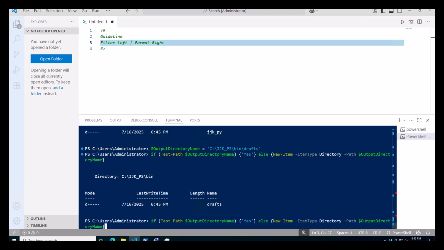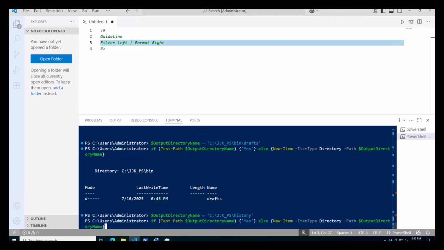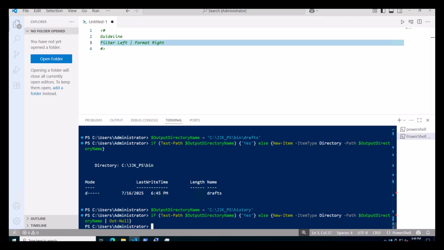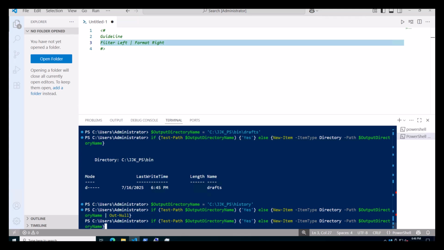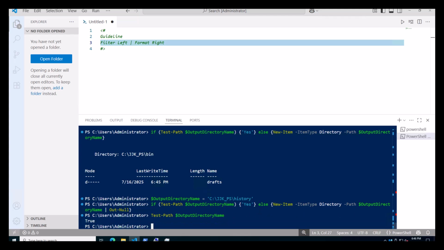I'm going to create a new one here, just called my PS, and this one I'm going to do for history, so that I could store back my history. Now, it's going to create that directory, but I don't want it to display the output. So I'm going to send it to out-null. We'll look at some other out commands. If I now go through here, do my test path, I can see that is true.